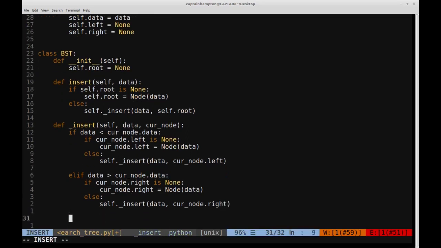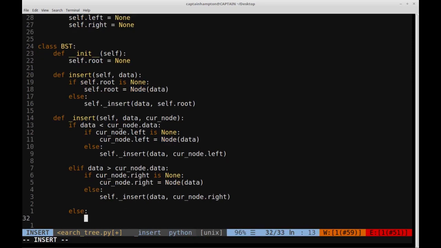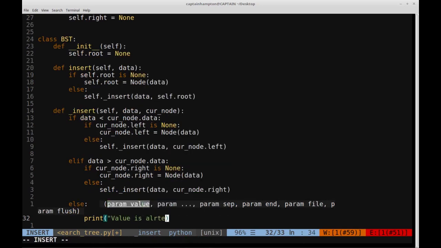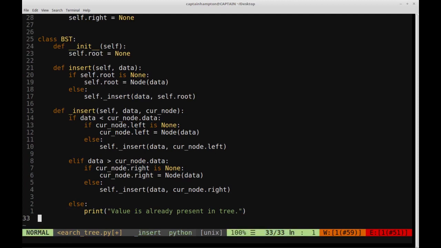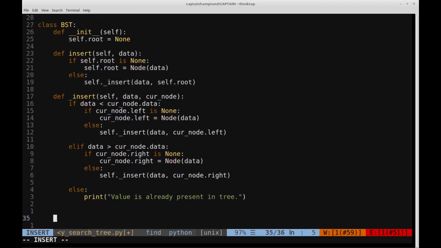So otherwise, we're also going to have an else condition here where if neither of these two if statements are triggered, then the data element that we're given is equal to some element that's already in the tree. And in this case, we're not going to allow that. We don't want any duplicates in our binary search tree, so we're just going to go ahead and print out a message that says the value is already present in tree. So we don't want any duplicate values in our binary search tree. Okay, so that's the insert method that's pretty much done.